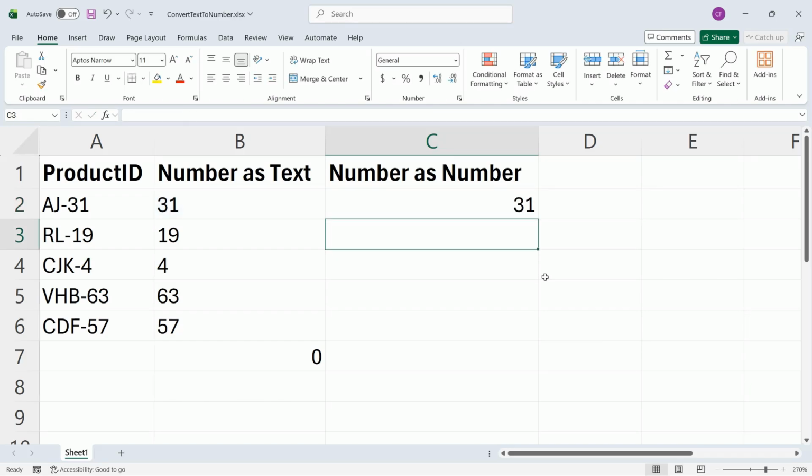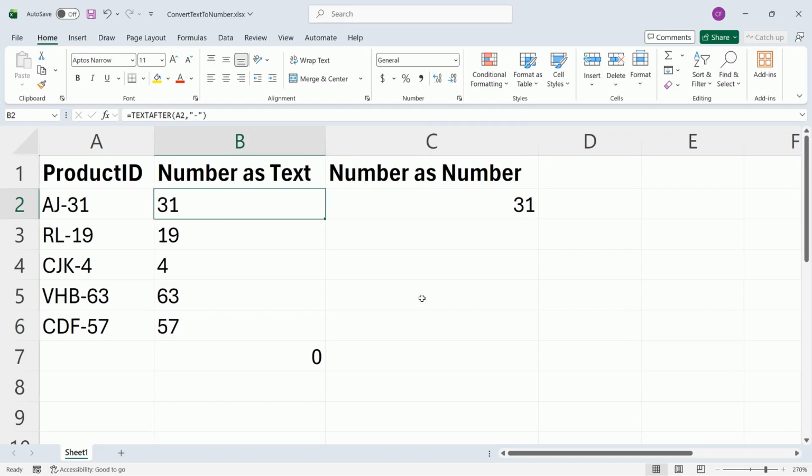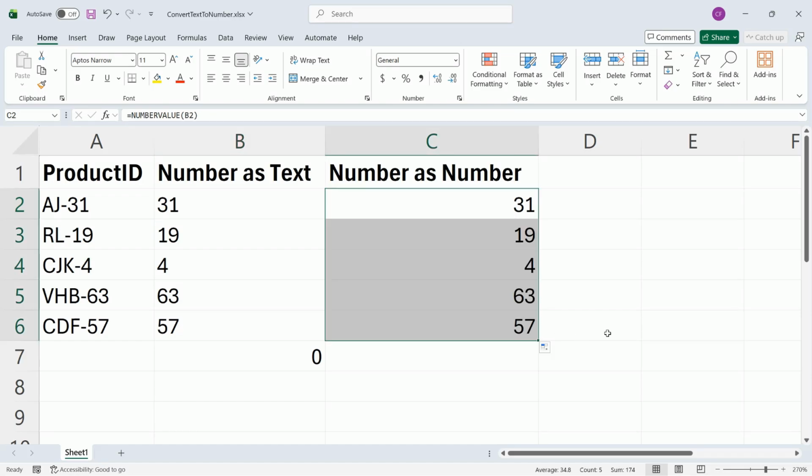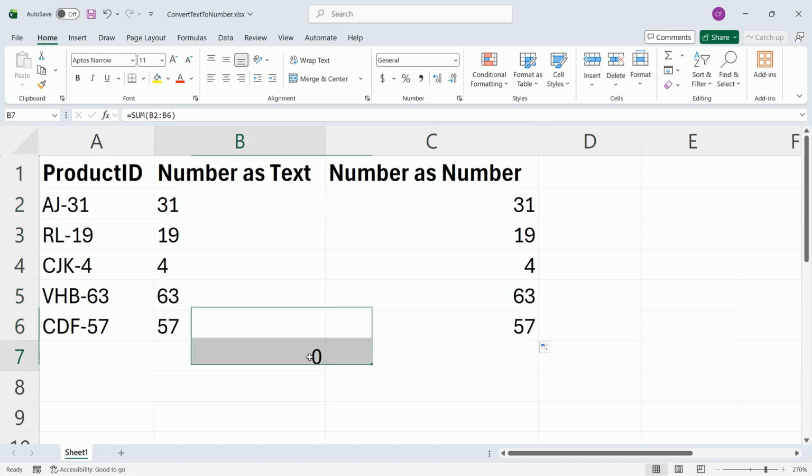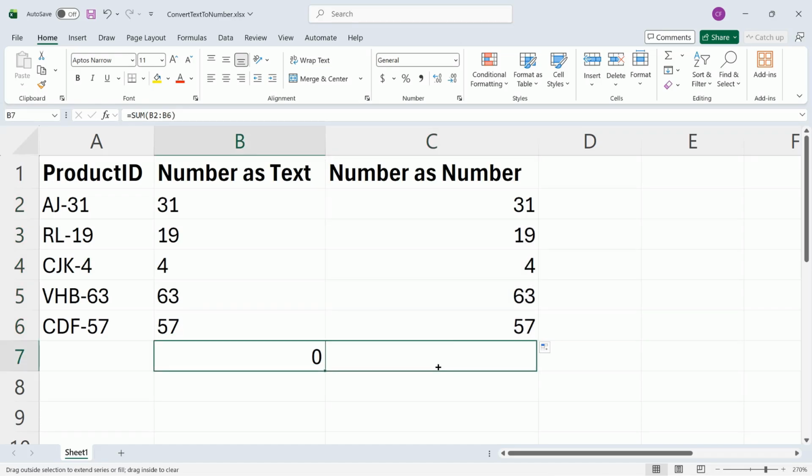You can tell visually, if you're familiar with Excel, that 31 is a number because it is aligned right within the cell, whereas the text in B2 is aligned left. So that's a visual cue that you can use as well. So I'll click C2 and then drag the fill handle down, and I get my numbers for those other values, and then I will drag the fill handle from B7 to C7, and I get a total of 174.